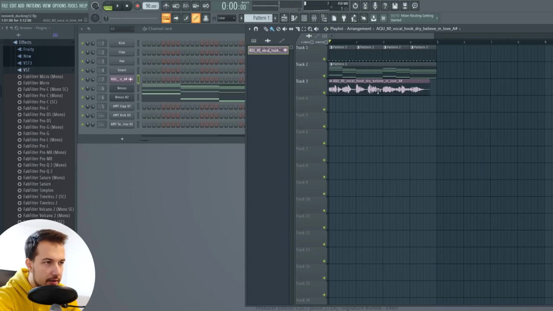So I just have this dry vocal in here. And what we're gonna do is use reverb ducking. So basically every time the vocal is playing, there will be less reverb. And when it's not playing, the reverb will come back. So let's do that. It's really simple. And I'm gonna use peak controller to do this.